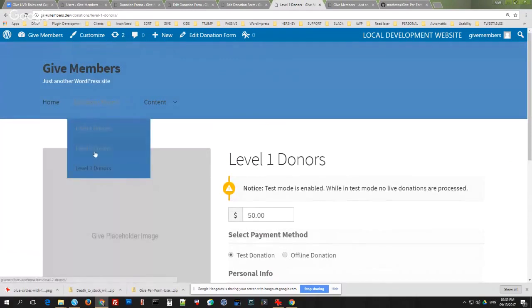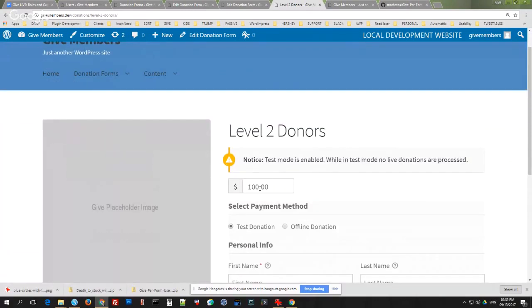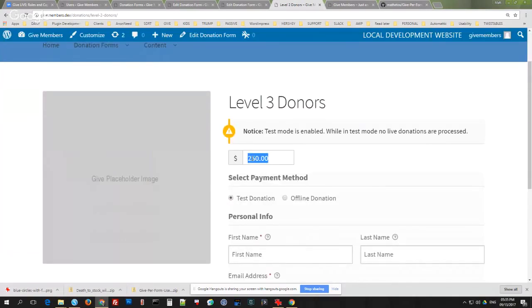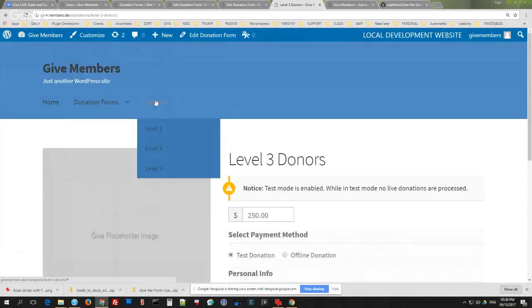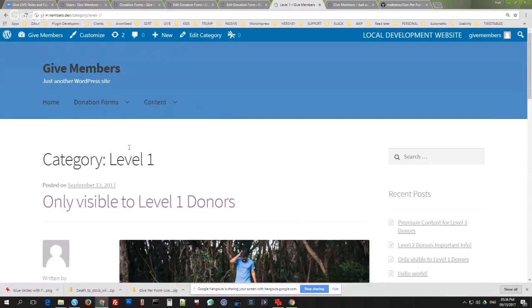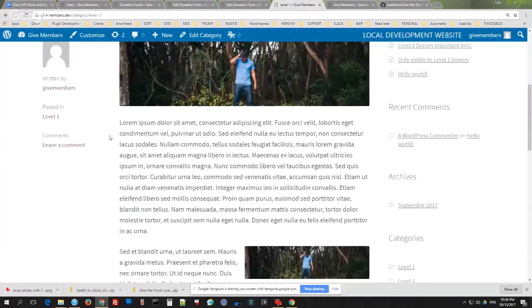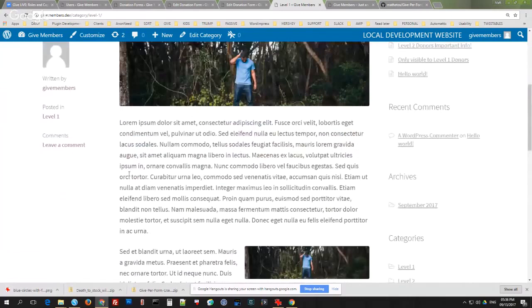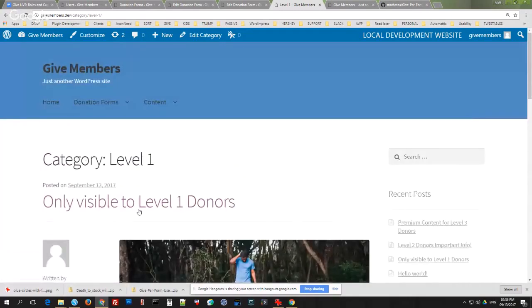I have my level 2 donors. Level 2 donors, they have to give $100. And then my level 3 donors, they have to give $250. And then over here, I actually have some content. Because I'm an admin, it's set up right now that I can see it. But here is my category level 1.